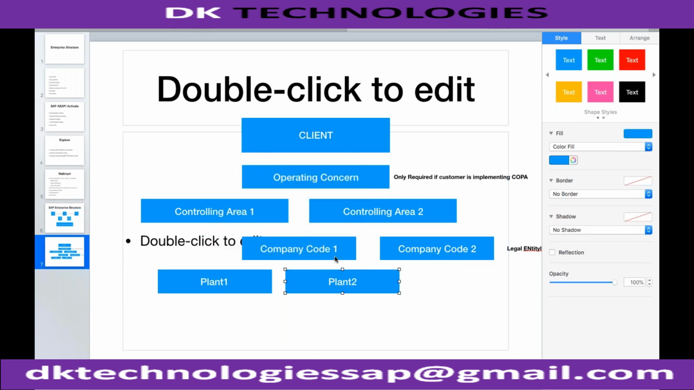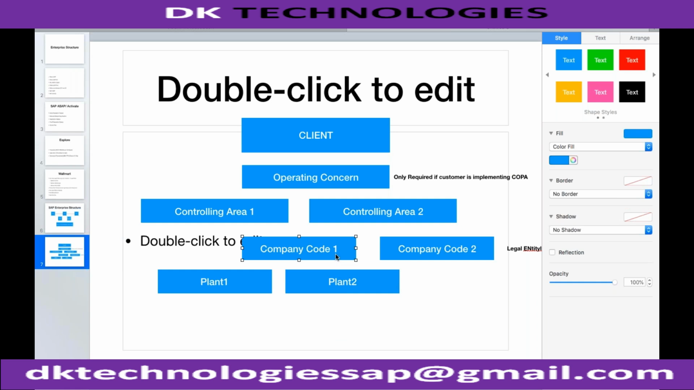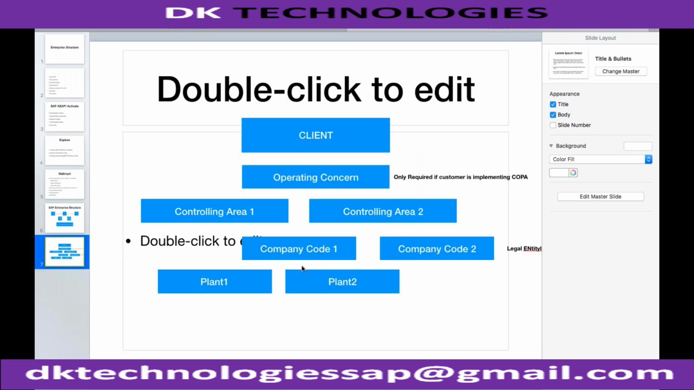Okay, so within a company code, you can have multiple plants. Plant is to store the material. Plant is to dispatch the material. So your warehouse, your stores, everything can be considered as a plant. Now, this company, Walmart India Limited, is also doing the purchasing, right? They also need the purchasing department because they are purchasing the material and then they are selling the material. So in order to purchase the material, what will they need? They need the purchasing department.